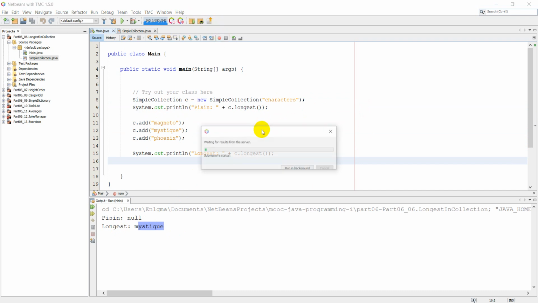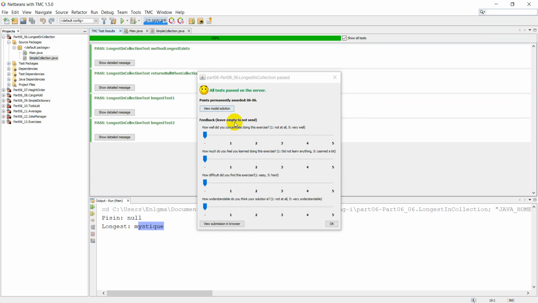So let's try and submit this code to the server, and let's see what the server gives us. And as you can see, all tests passed on the server.